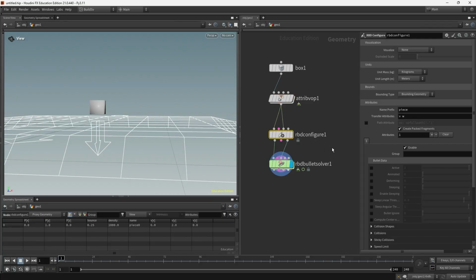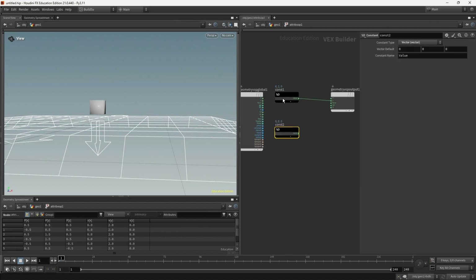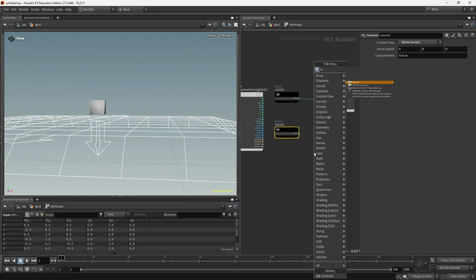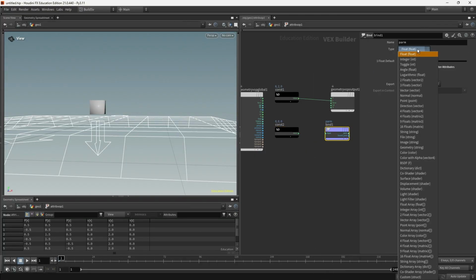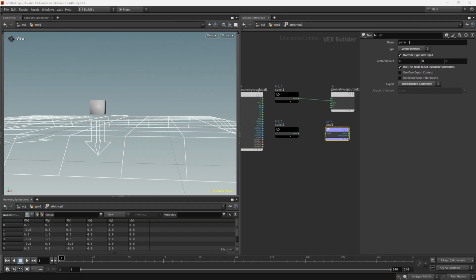So if you look in here, you can see that it's going to transfer these attributes from whatever is up here to whatever is down here. And there is velocity and then also angular velocity. And whatever other attributes you would want to transfer, you can add here as well. So in here, I'm going to put down a bind export to create the attribute. And it's a vector attribute. And it's called W. Let's connect it.